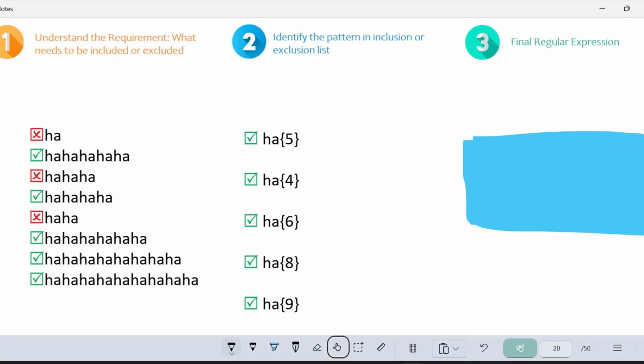This is an interesting one, one of my favorites as well. Here I have a lot of ha ha ha ha ha. If it is a single ha or ha ha, it's not allowed, and 3 times is also not allowed. So the minimum is 4. The maximum can be more than that as well, but it has to be in that combination.